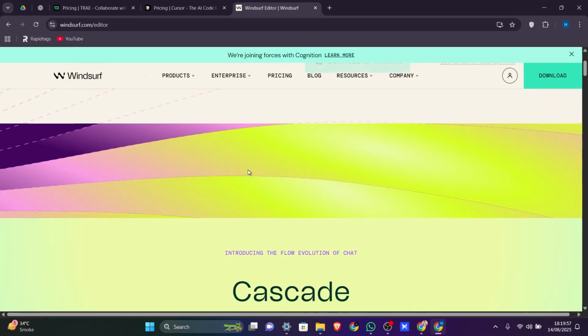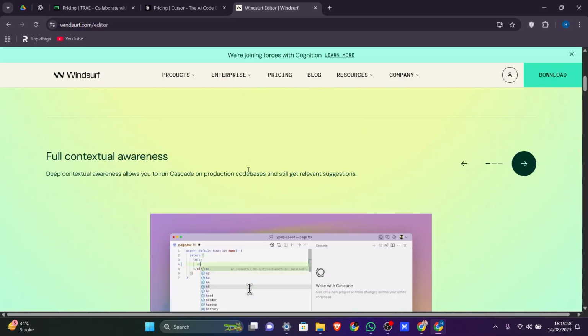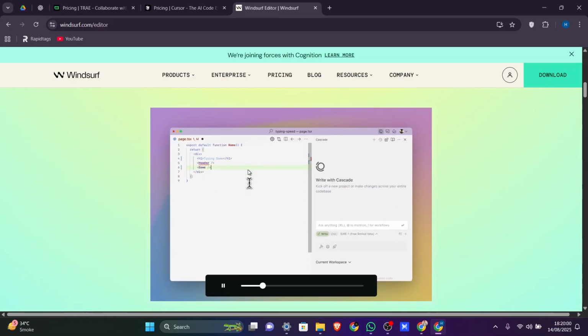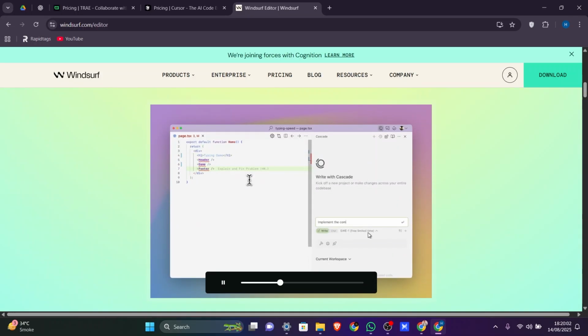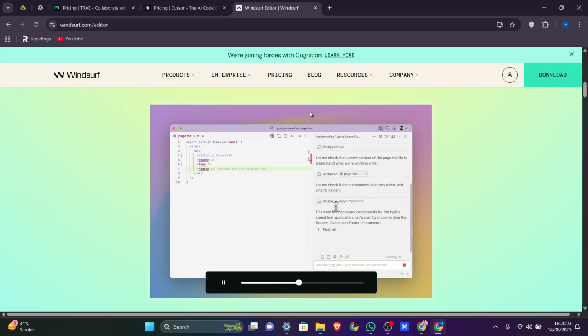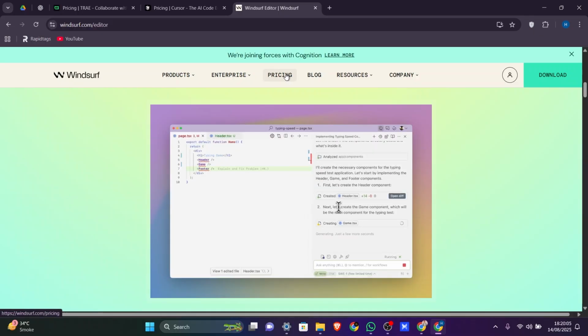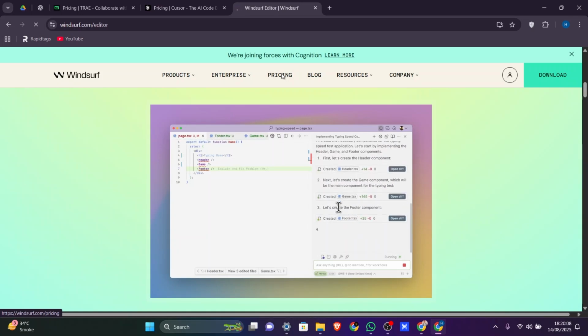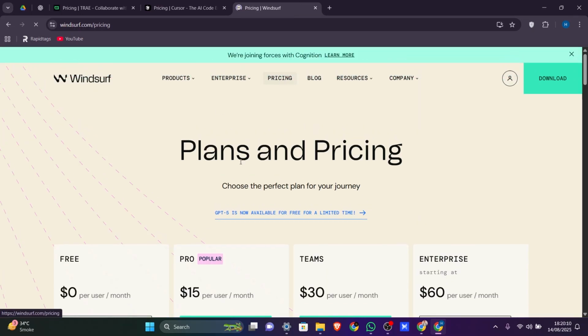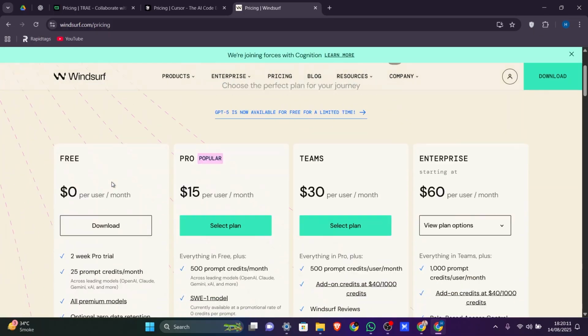Windsurf, meanwhile, combines AI assistance with strong collaboration tools. It's designed for team-based projects where multiple developers can share progress, review code together, and maintain clear communication directly inside the development environment. It's particularly handy for remote teams or open-source contributors who rely on constant coordination.